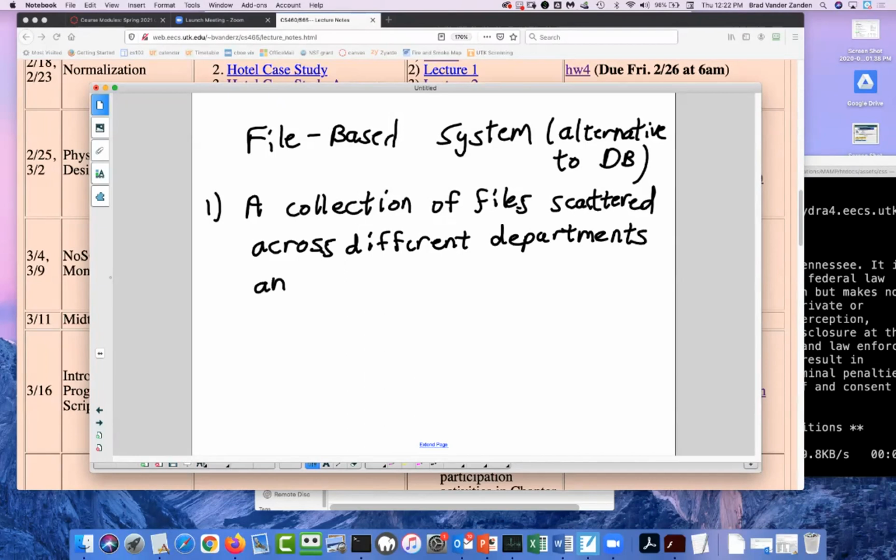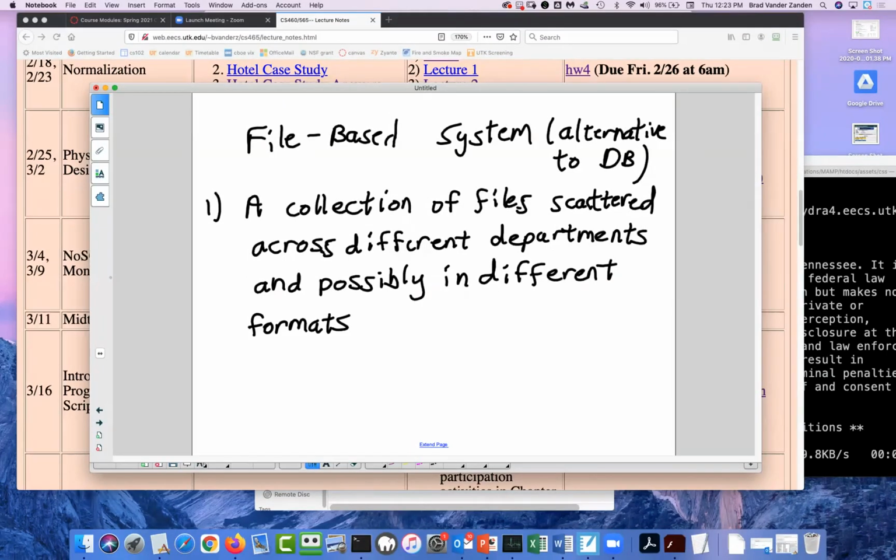And possibly in different formats. For example, maybe one department might have used Java, another might use C, another might use COBOL, very archaic language. But each of those languages might format the files differently. So this created all kinds of issues.